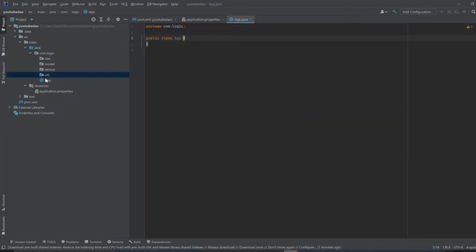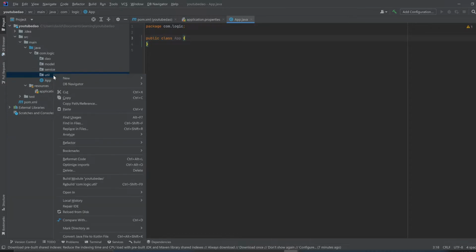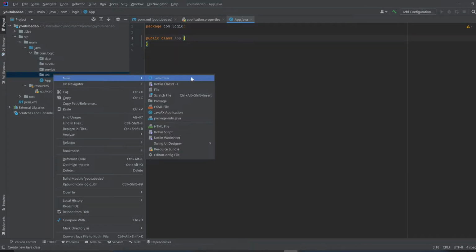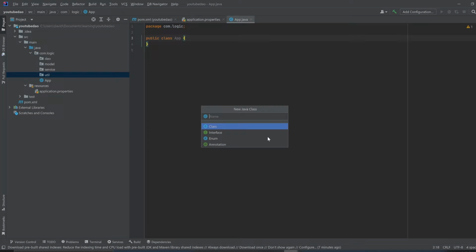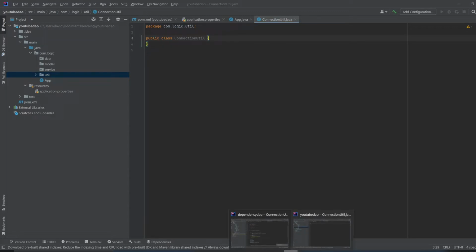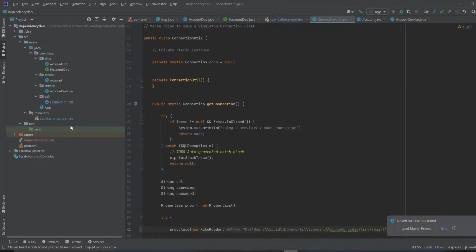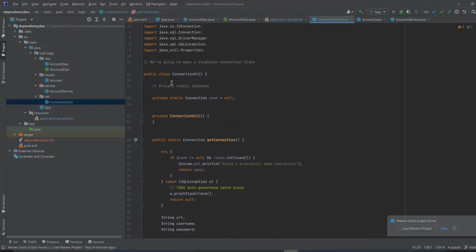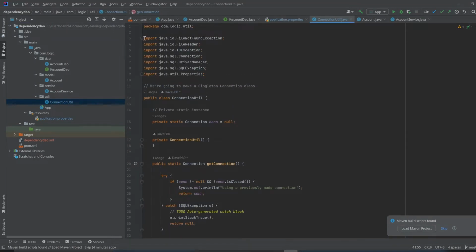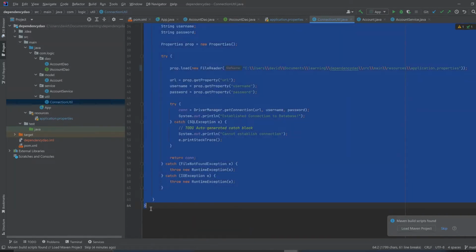Okay, and in our util package we'll make our connection. I think it's called connection util, right? Connection util class. This is how we will get connected. This will be our connection. We need connection. So I think I'm just going to copy and paste. I already have some good information here. So I'll just copy and paste all this. This is all very standard stuff.